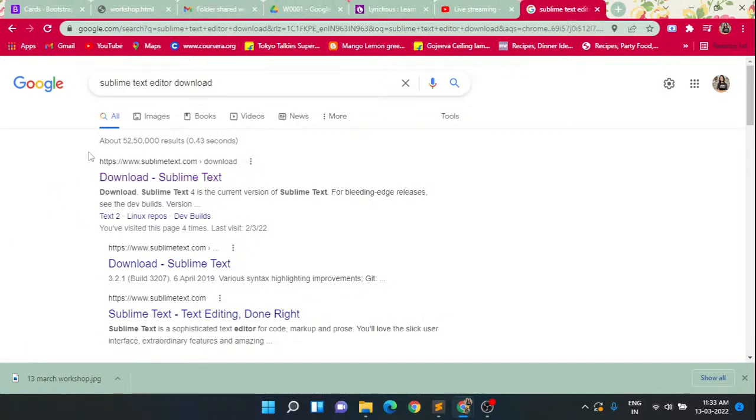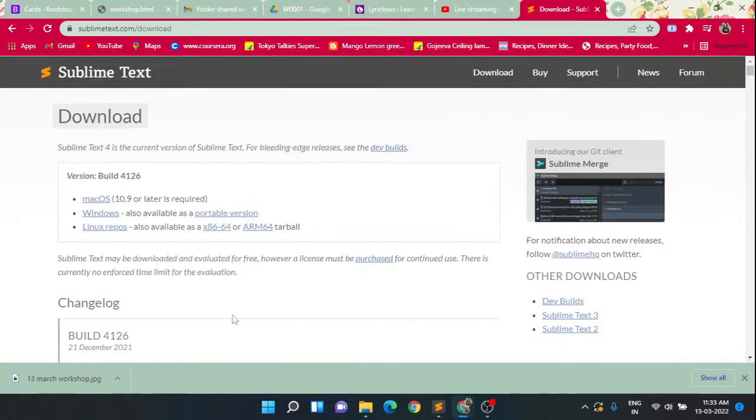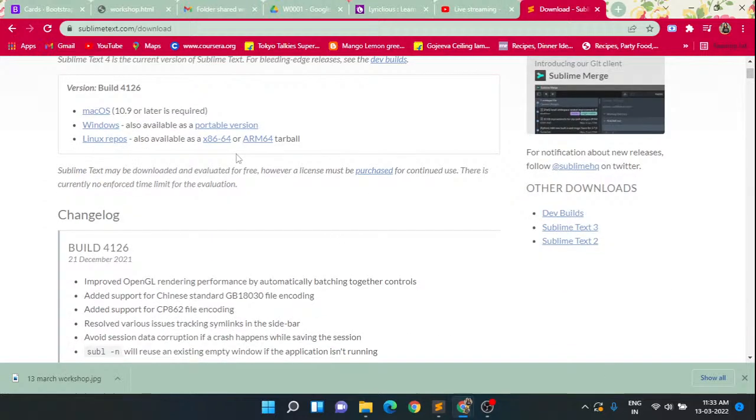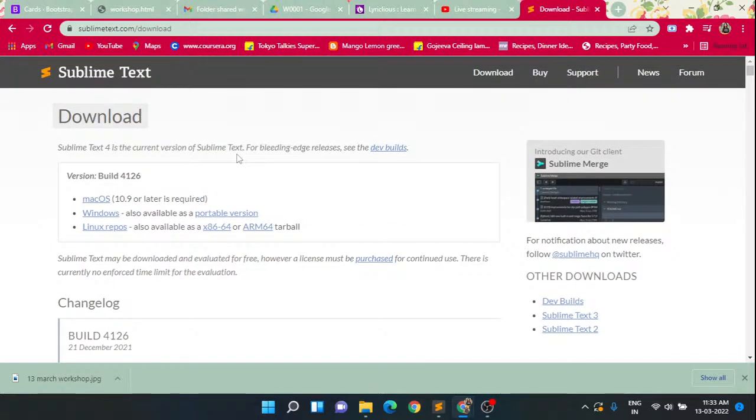The first link you can see is sublimetext.com, the official website. You can click on this link and come to this page, where they provide various options to download it for different machines. If you are a Mac user, you can download it for Mac. If you are a Windows user, you can download it for Windows. If you are a Linux user, you can download it for that.